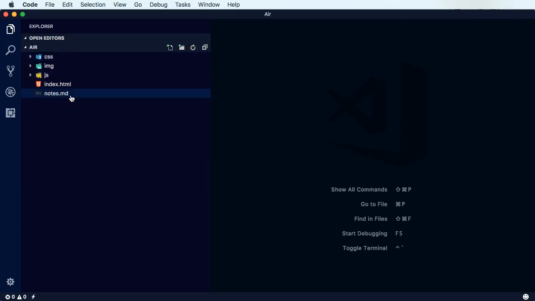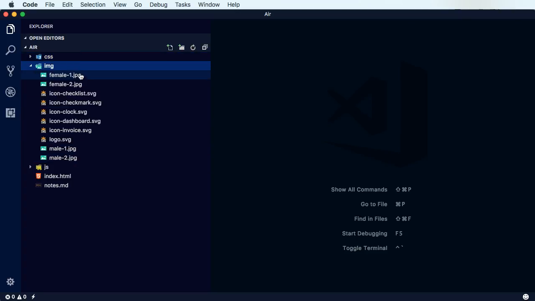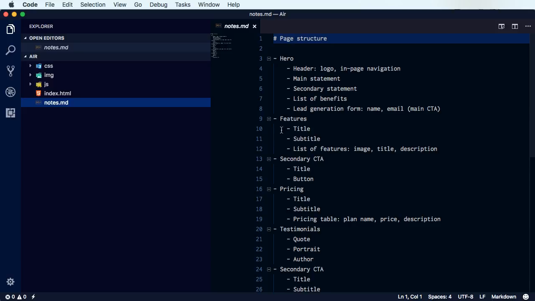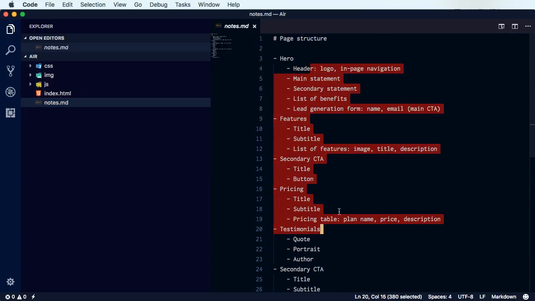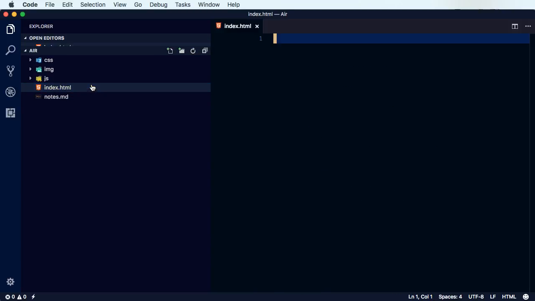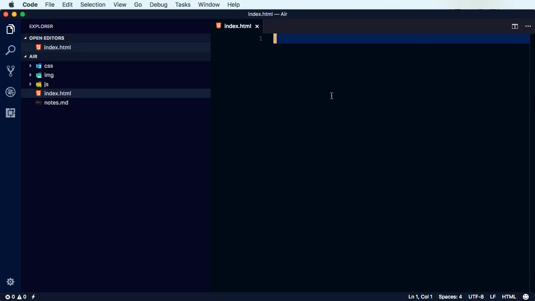And I have a simple project structure set up here, just a custom CSS file, just some images that I prepared in advance, some custom JavaScript that we're going to write, and then the notes here just contain a list of the sections and the content for each section. And then finally, it's the index.html, which we'll use to write our entire page.